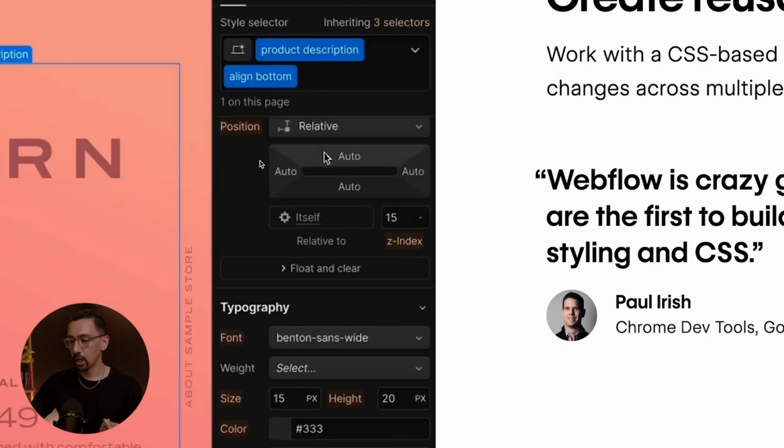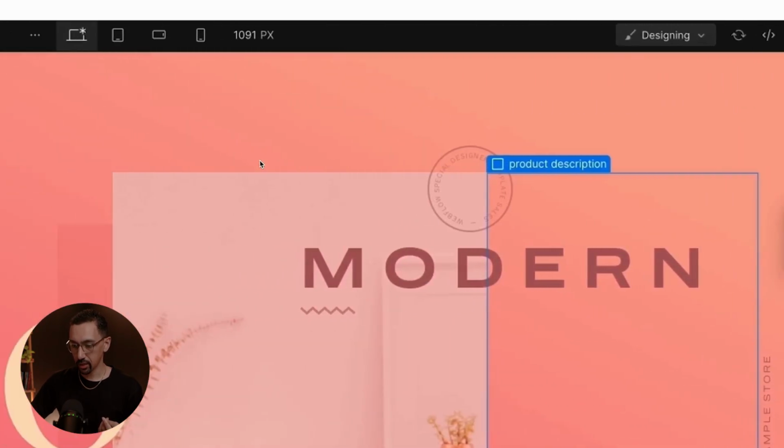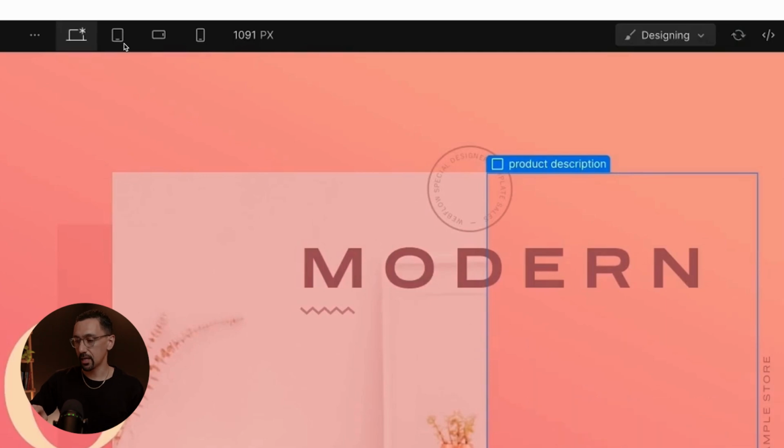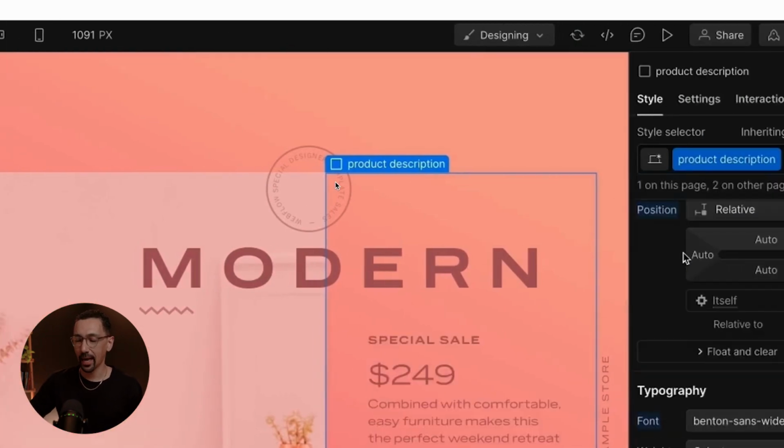Versus in Webflow, you would have to go to the top of the page here and click these buttons. Yes, you can set them all up, but it's less of a visual editor in that way, and it's more of a like module you click on to see what it looks like and have to go back and forth.